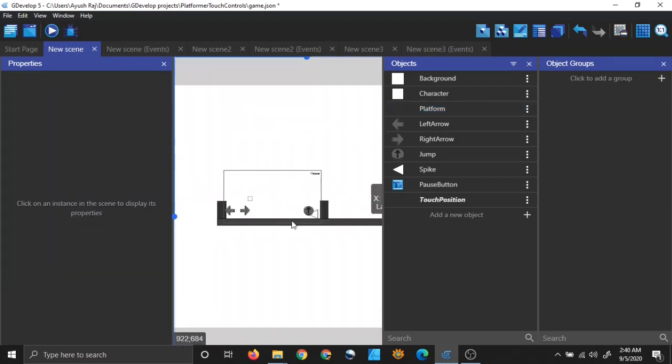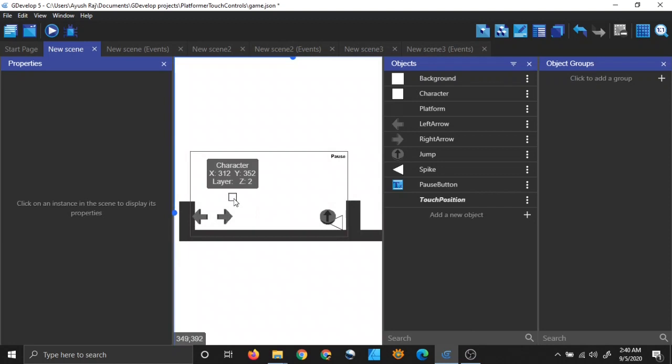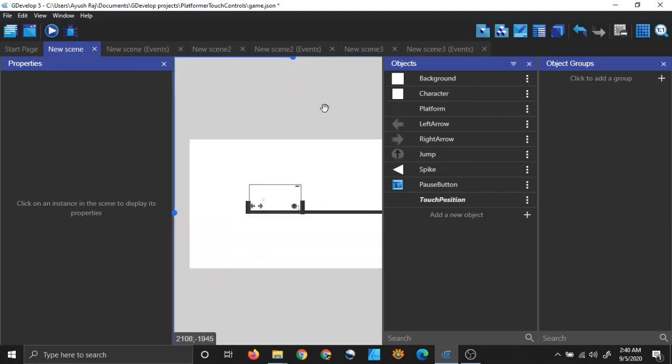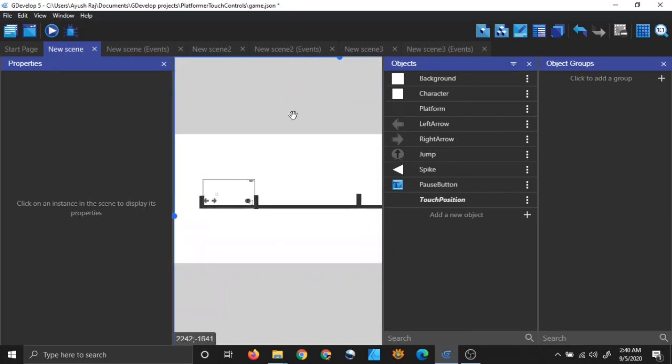Then you will have to make the camera follow the character, and if that happens, your controls will get left behind if they are on the same layer as the character. Right, so that's why we have put these four things on HUD layer. That's extremely important. Remember that. Do not forget it. It's extremely important.